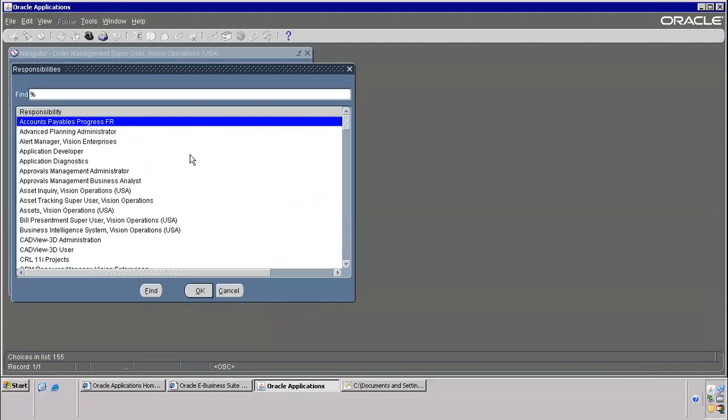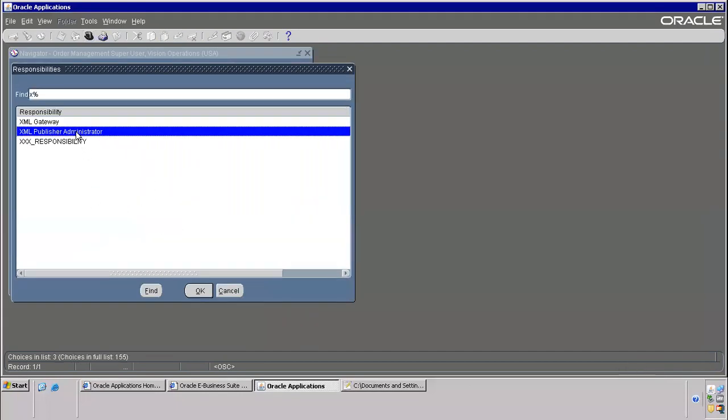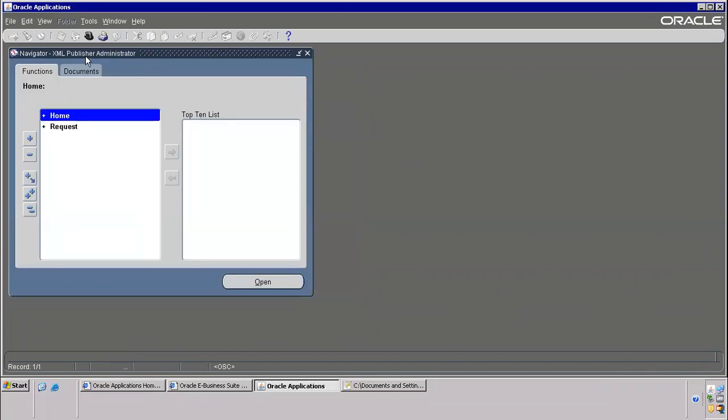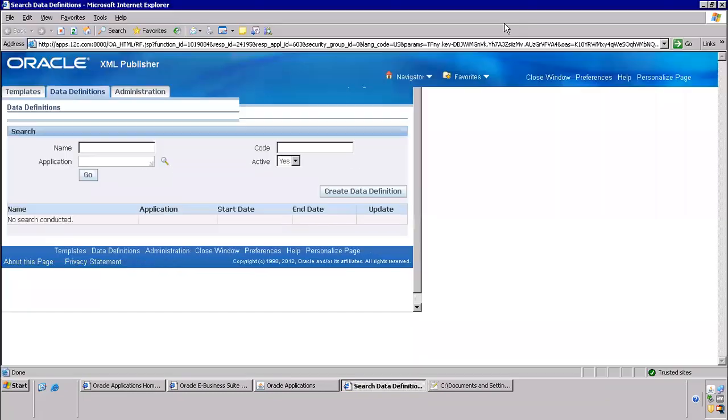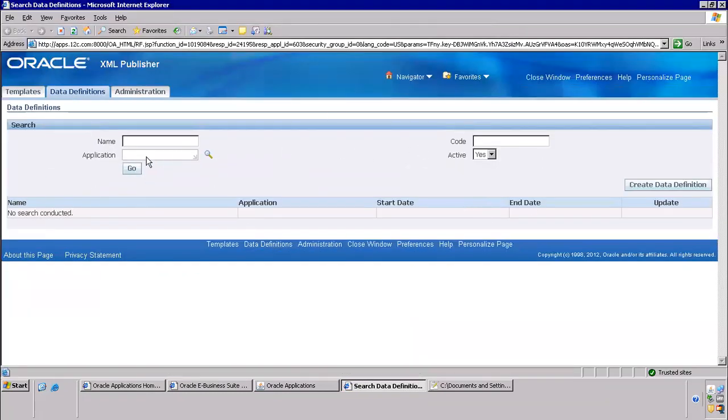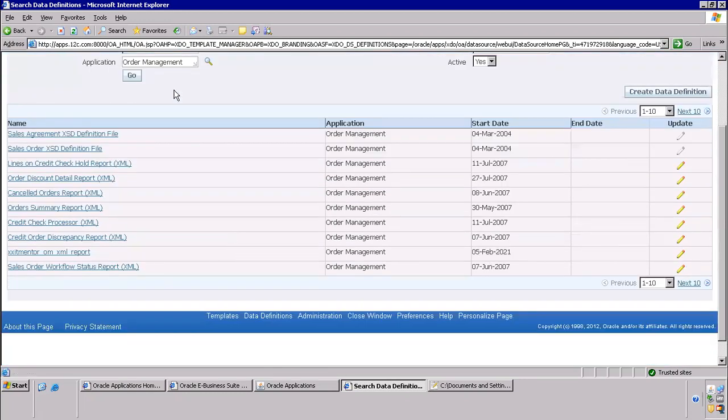But if you go to the application, you will have so many queries. I'll take here, go to XML Publisher, a separate responsibility for these XML reports. Earlier, I have used inventory, order management, and all, right. Right now, it is XML Publisher Administrator. You can go to data definitions, and then here is the place. This is a search window. To see the existing values, you can use a search here. See, search. I'm giving any application name. Let's say order management, for example. And go. These are all the reports.